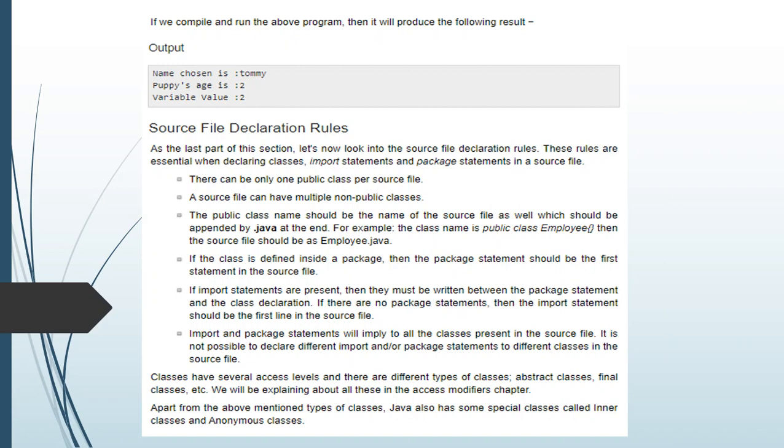If the class is defined inside a package, then the package statement should be the first statement in the source file. If import statements are present, then they must be written between the package statement and the class declaration. If there are no package statements, then the import statement should be the first line in the source file. Import and package statements will apply to all the classes present in the source file. It is not possible to declare different import and/or package statements to different classes in the source file.